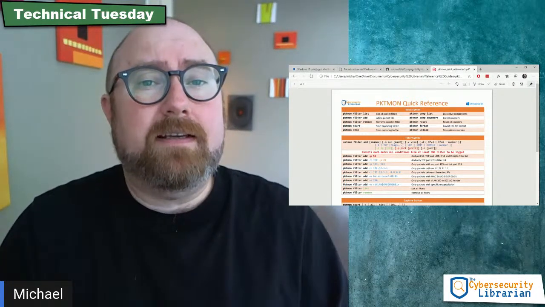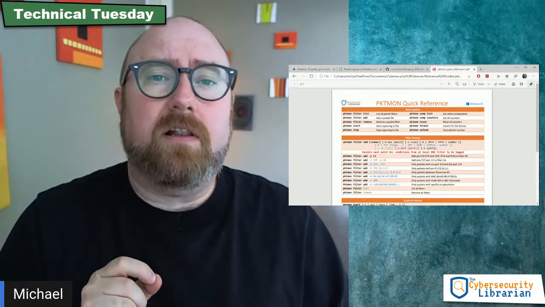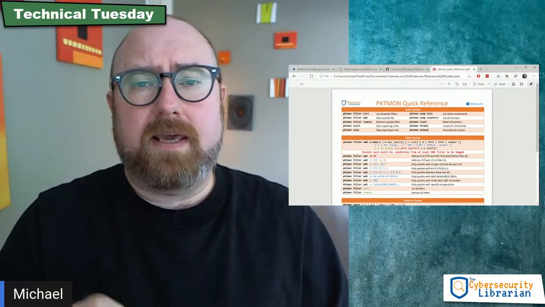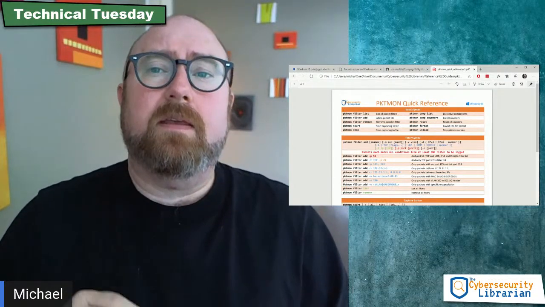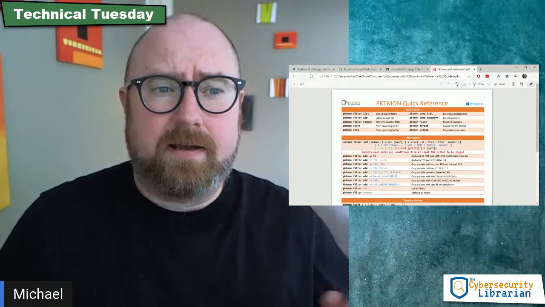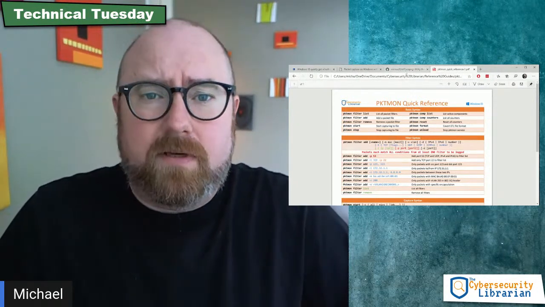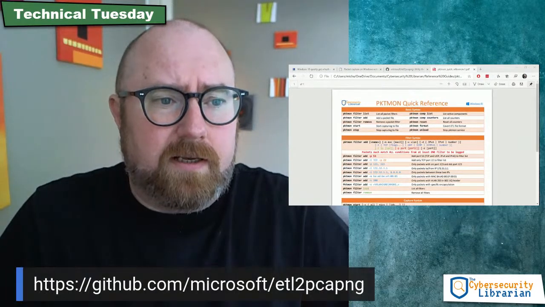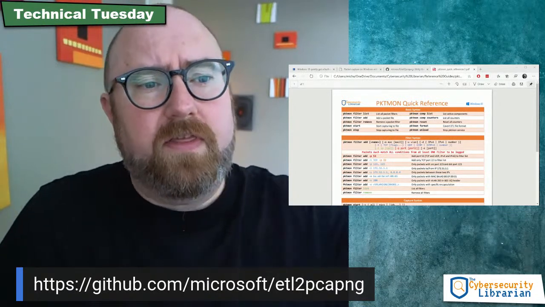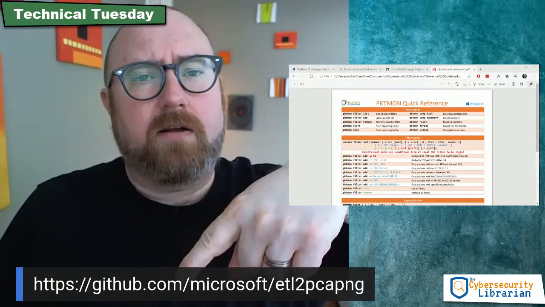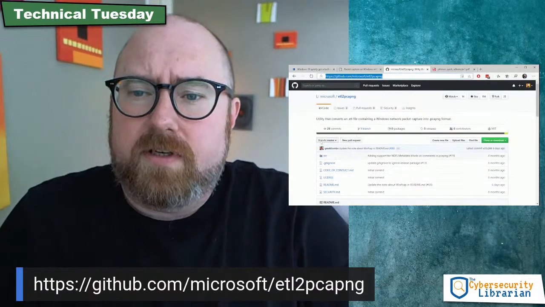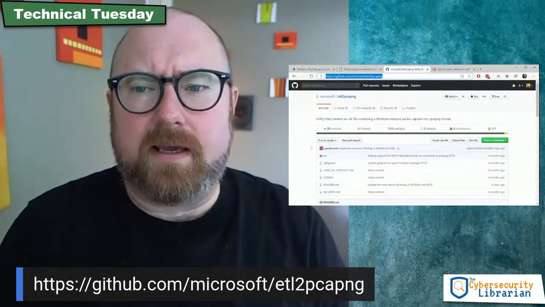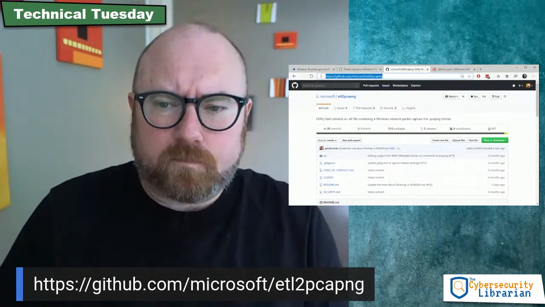It's because next week, they're going to add a feature that allows you to convert the ETL format to PCAP format. That ability has existed for some time. In fact, let me throw a URL up on the screen. So if you go to this GitHub right here, there's a utility that Microsoft published a long time ago. I think it was third party, then they adopted it, something like that.